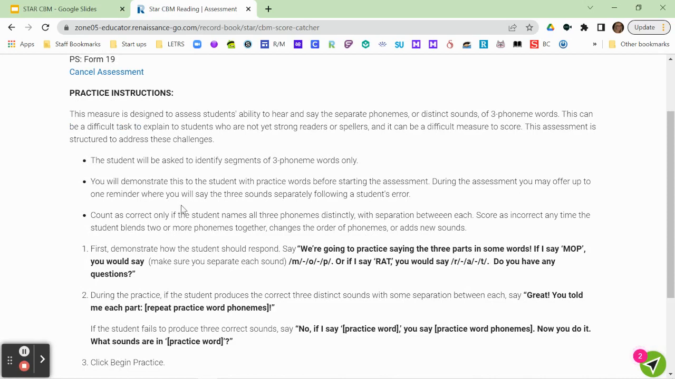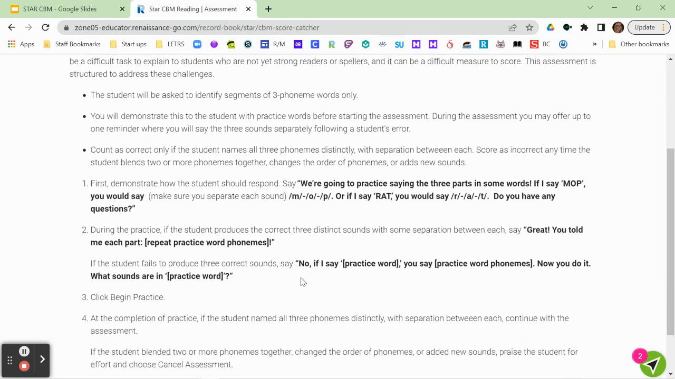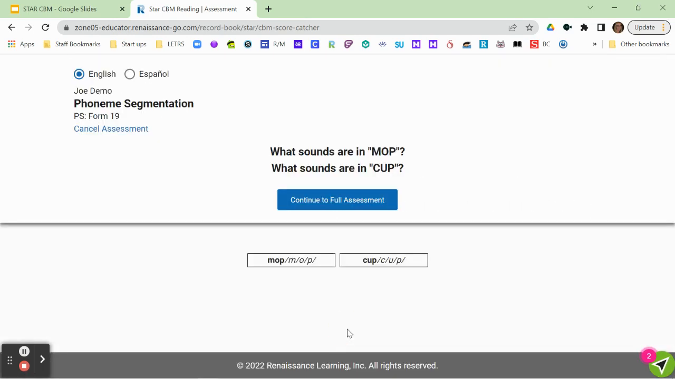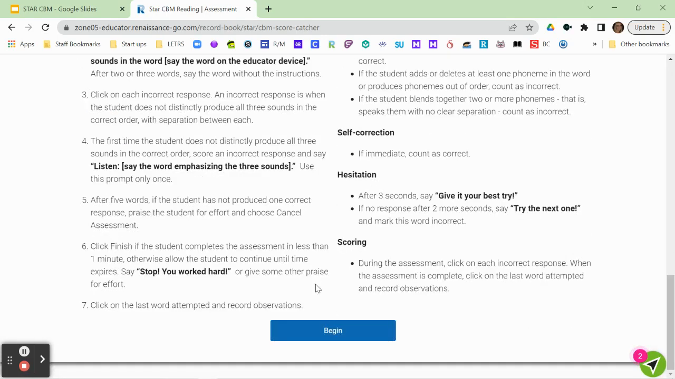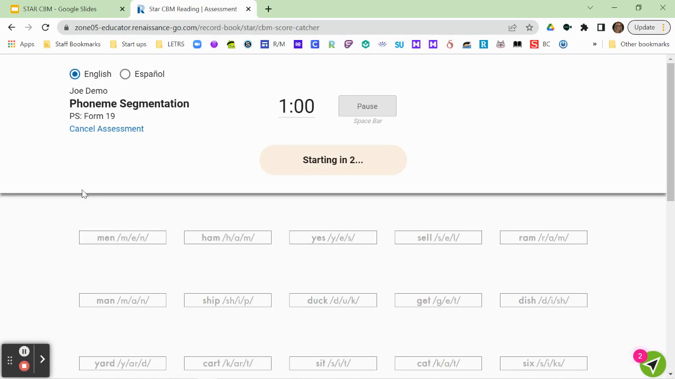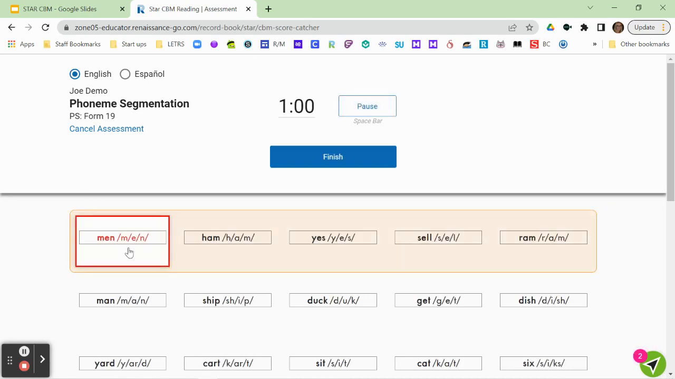Like if I say mop, you would say op. If I said rat, you would say at. So you do a few practice ones, and then if they can do that, you move on to the assessment. This might require listening very carefully. This is one of those assessments where you really want to be in a quiet area, because you have to get pretty close and personal to hear their answers sometimes and make sure that they're saying the right letter sounds.